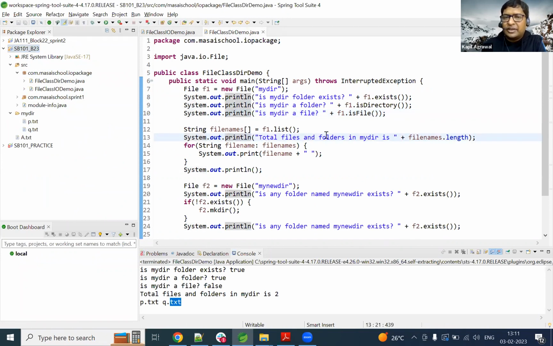One scholar was asking, sir, why are the total files and folders 2? So see, what exactly is F1 containing? F1 is containing my dir, yes or no? F1 is presenting my dir. If I'm calling f1.list, then definitely f1.list is going to give me the list of names of all files that are available within my dir. In the list, how many elements can be there? 2. Yes or no? So that's why the length of the array is going to be 2, such that at index number 0 there will be p.txt, and at index number 1 there will be q.txt. Is that clear? Yes, it is. That's good.